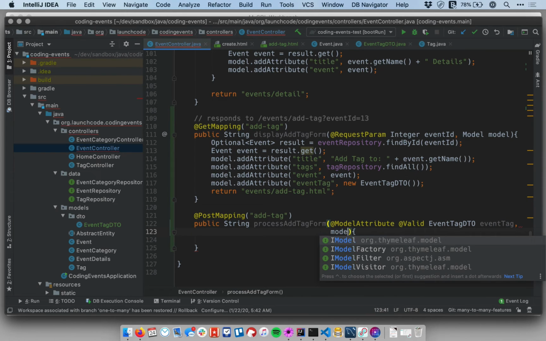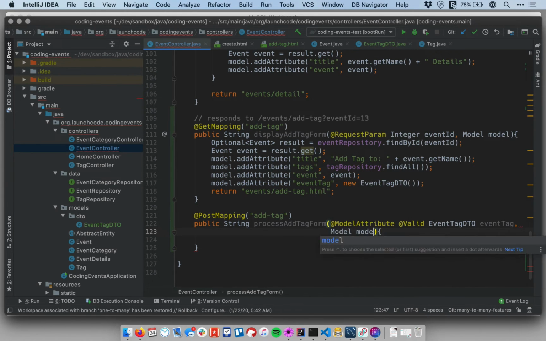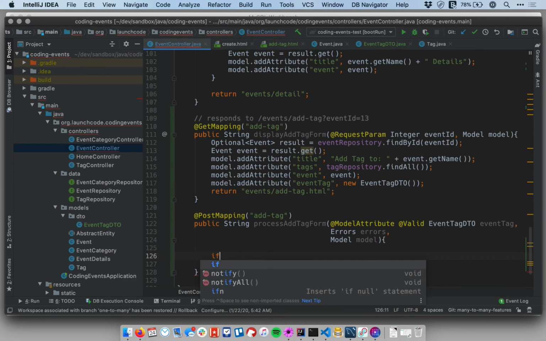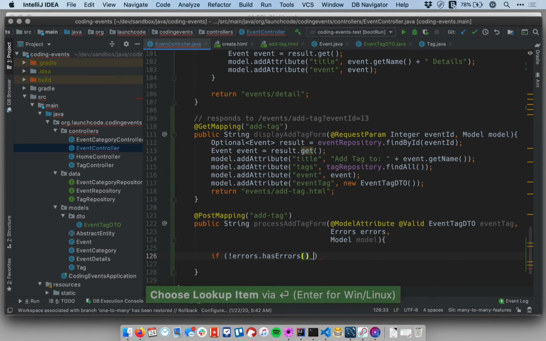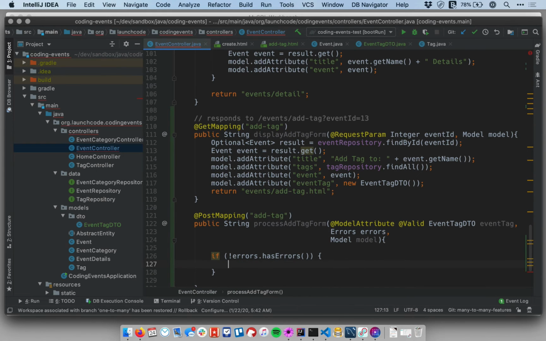And I'm going to need a model, and I'm also going to need an errors object. Great. Okay, so I want to first, like always, check for errors. There are no errors. In other words, if I do have a proper DTO object, I have an event and a tag both specified.